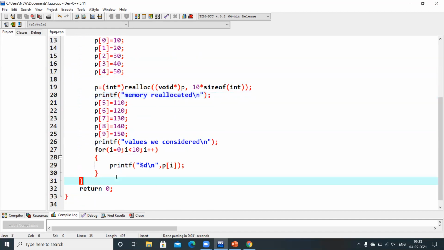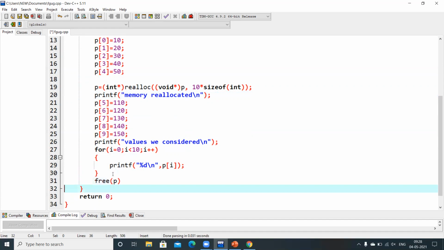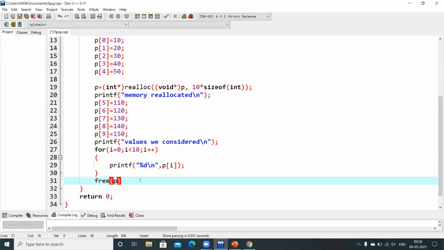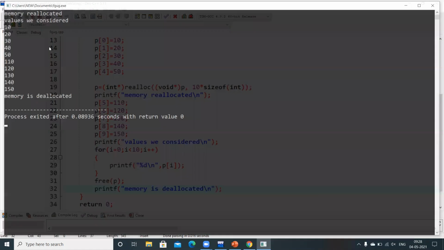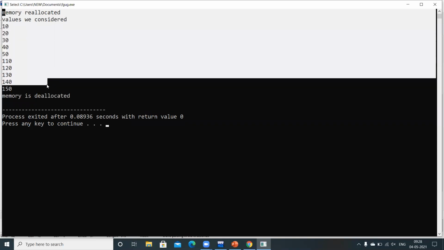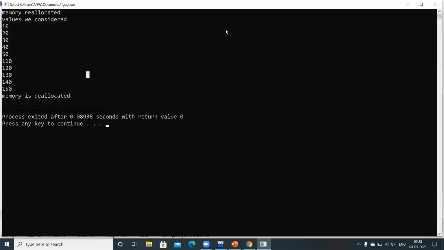And the last is a simple function, which is nothing but free. Free is nothing but free of the pointer name, free of p, to free up the entire memory. And let me write a message, printf memory is deallocated. Right? By using malloc, calloc, and realloc, we can handle the memory dynamically, right? See, memory reallocated, consider the data, and memory has been deallocated.